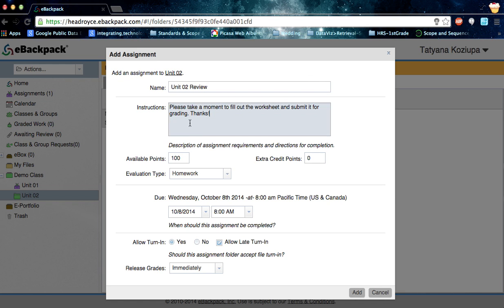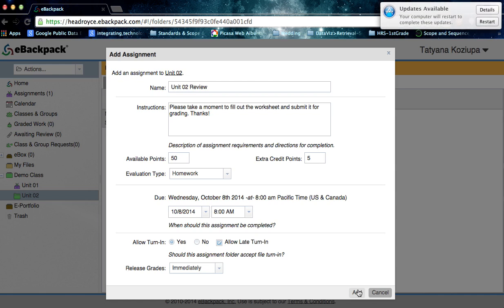Okay, so I'm giving some general instructions, number of points it's worth, extra credit points if I want that, and then choosing homework as the evaluation type, although quizzes and tests are possible. That's for a future video. The due date is going to be tomorrow at 8 a.m. Going to allow turn-in and allow late turn-in. And about releasing grades, you can choose to give the kids feedback immediately as soon as you grade it, or on a specific date, or do not release. In this case I'm going to just choose immediately and keep it there.